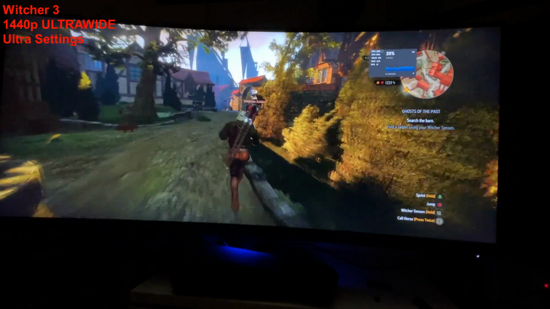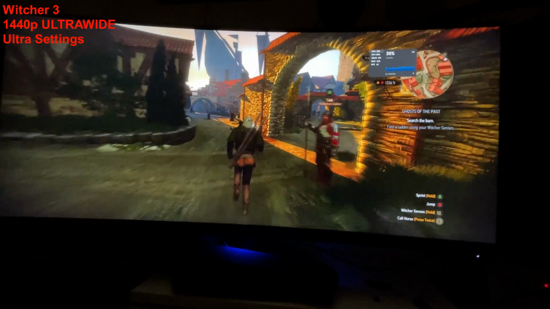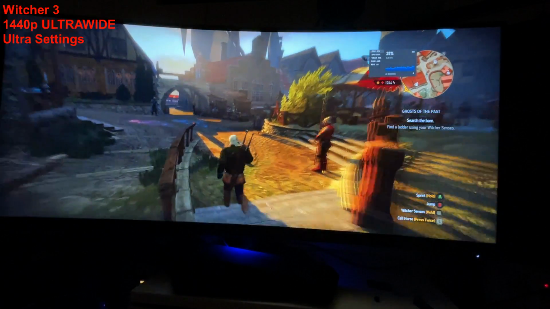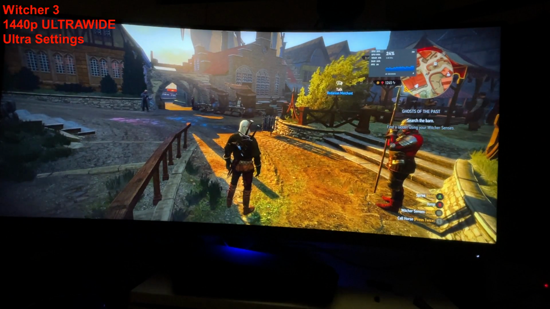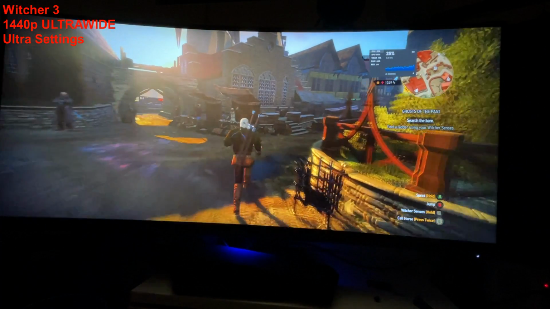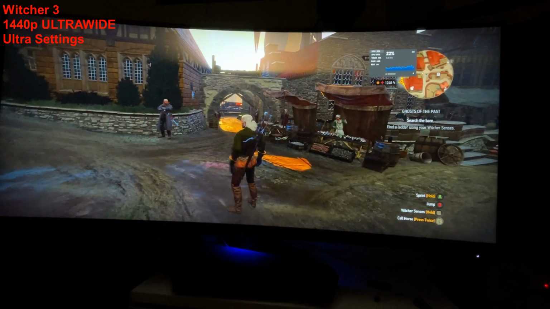Again, not the most demanding game. If you played this on 1080p, you'd get huge performance. But basically, this machine is able to play Witcher 3 on ultra settings at a 1440p ultra wide above 60, which is actually a really nice setting.